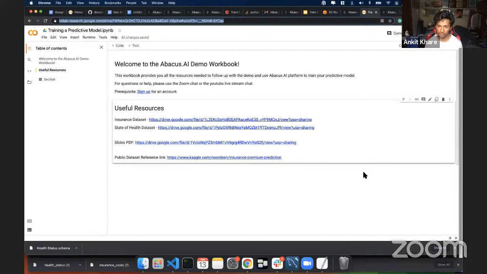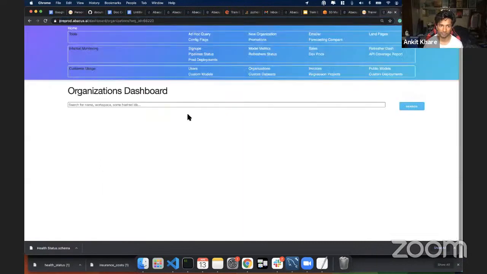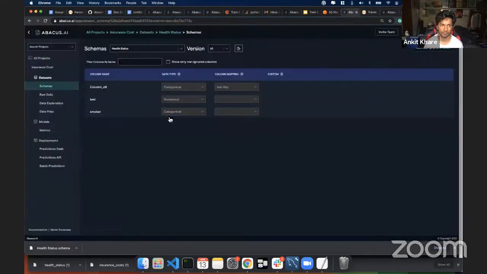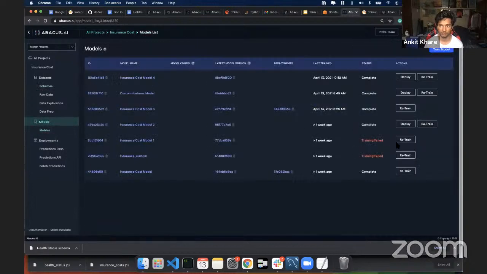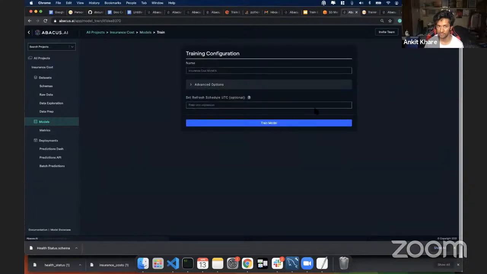A different model, not the version. I see what you mean. When you retrain, a version is created. Let me go back there. This is the model list. If you click here, then a version will be created. But if you go here, then an entirely new model will be created.